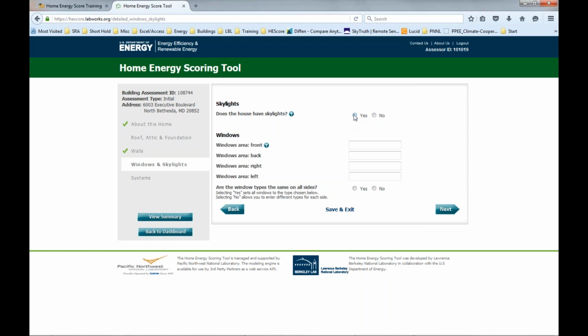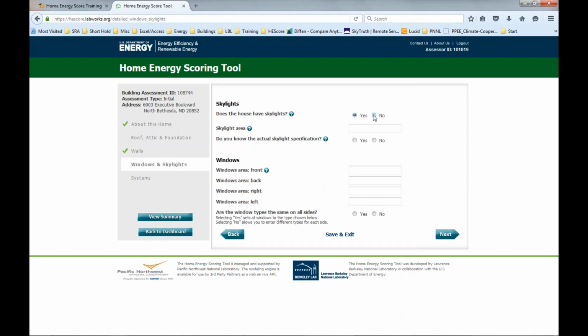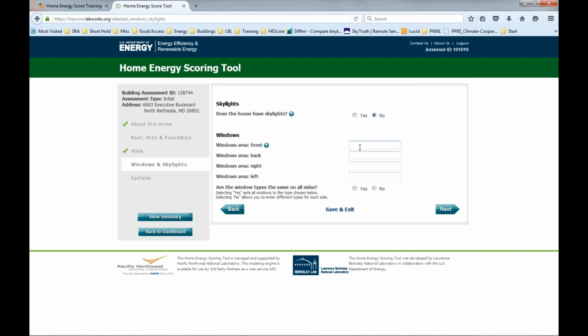Skylights, if you have them, then there's information to be entered there, but it's basically the same as the windows, so we'll cover it here. So you'll enter the window areas on each side of the house. We do not expect you to measure the windows. You know, a 3x5 from a 4x6, that's all we really need. Estimate the sizes, combine them for each side, and enter the information here.